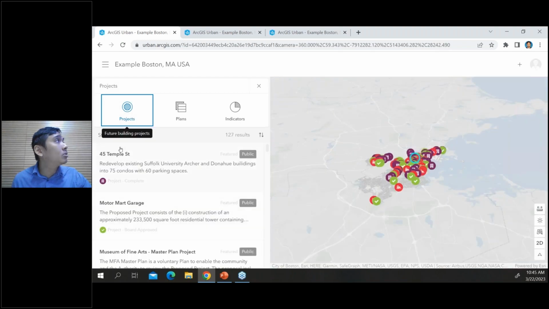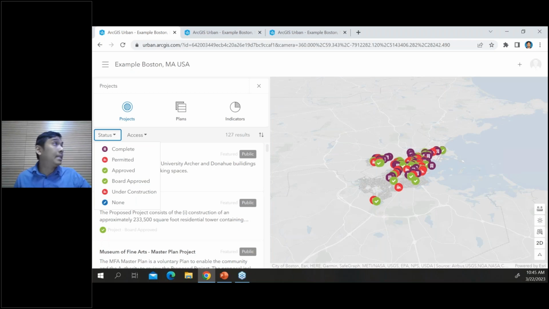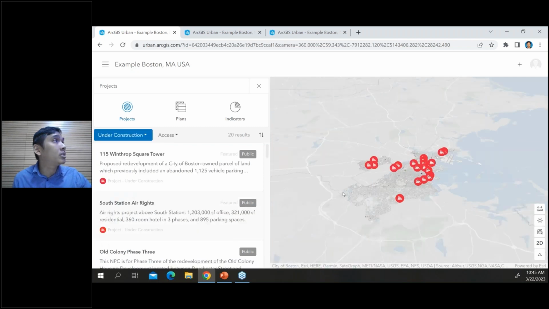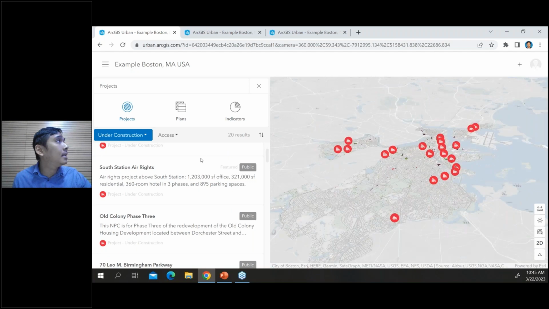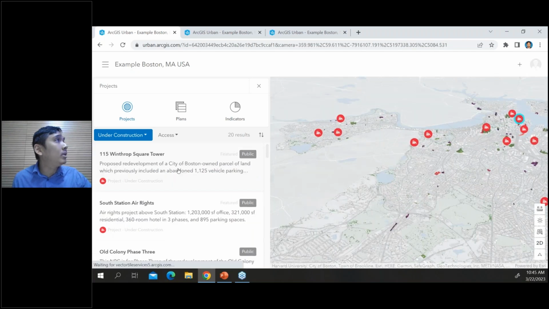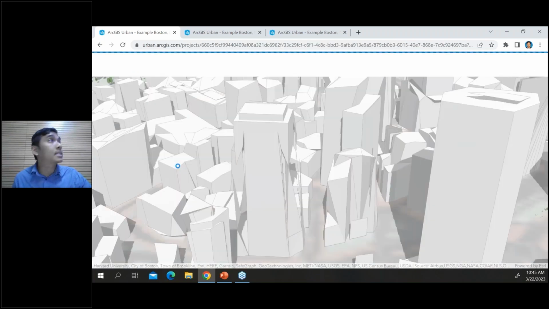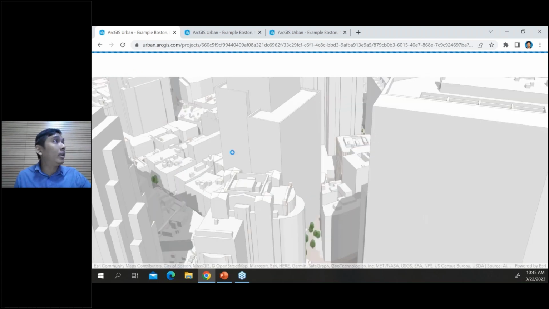From here you can also filter the status of particular projects. So let's say we want to see the ones that are under construction. These are the ones that are under construction, and let's say I want to move into details on one of these particular projects. When you click, you will zoom to that particular extent.